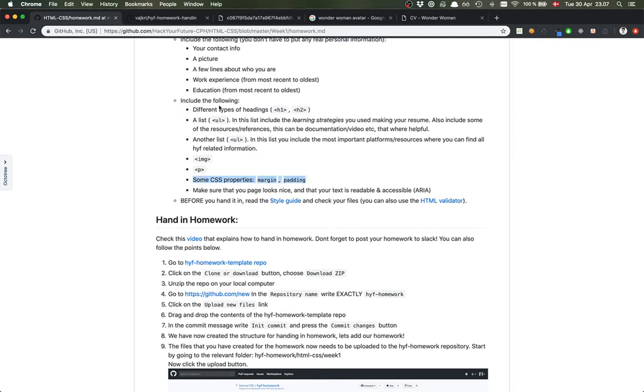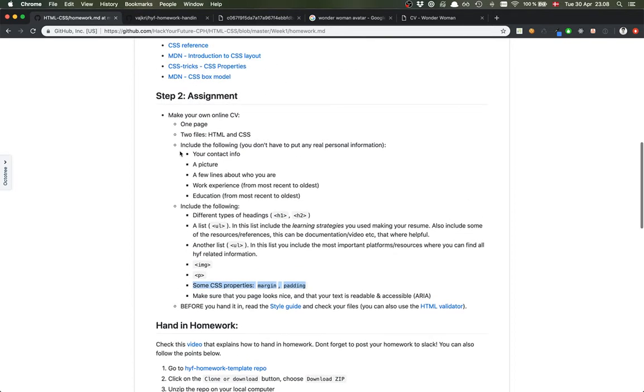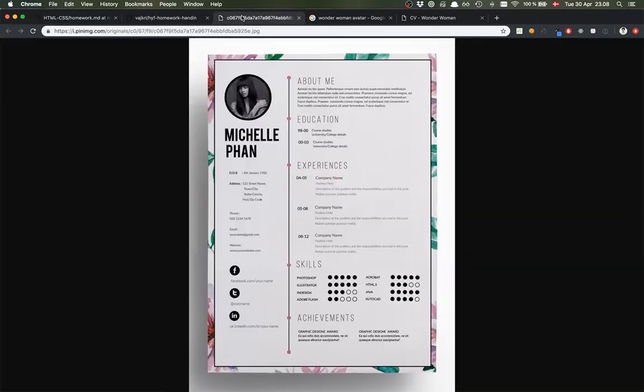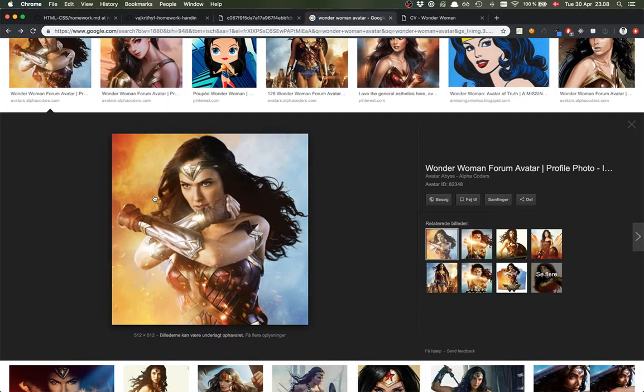Okay, well, as I am a developer and this is not my first website, even CV website, I have been a little more ambitious and googled pretty CV on Google and I found this one. I kind of like it, so I'm going to be aiming for this. Well, not the actual information, but just the design. And I googled Wonder Woman avatar and I found this one. So I'm going to be using this photo.